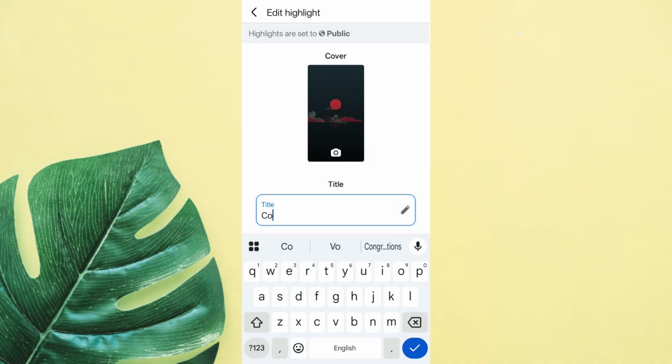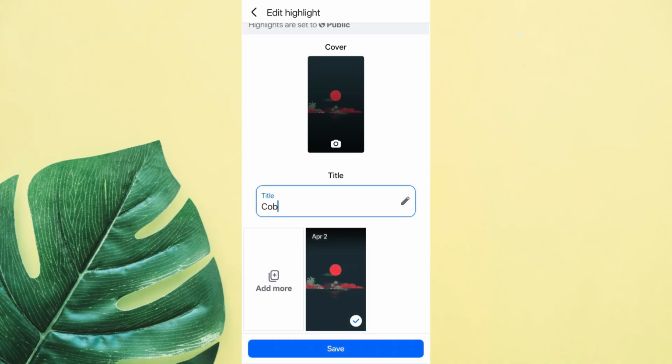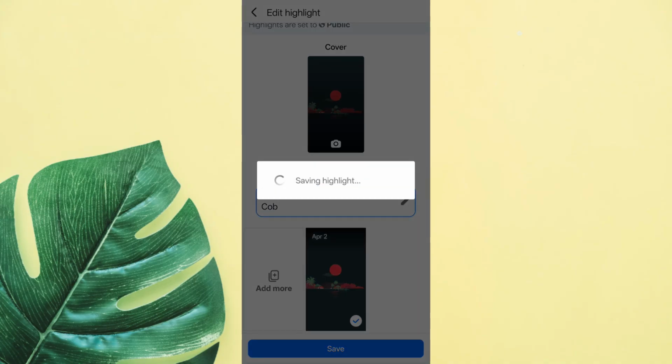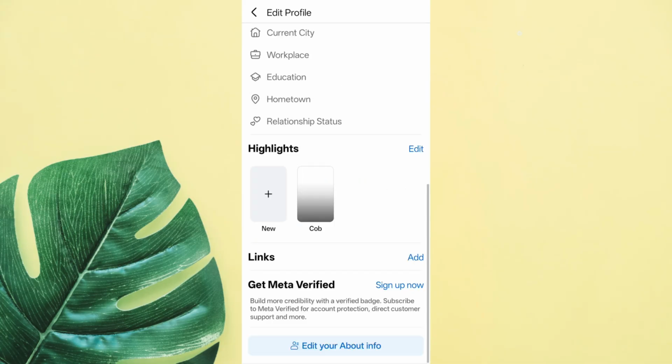Now simply give your cover a name, then scroll down and you can tap on the option of add more in order to add more media photos over here. Once you are done, tap on the option of save and your highlight is going to appear permanently on your Facebook profile. People can tap on it anytime to watch your saved stories.